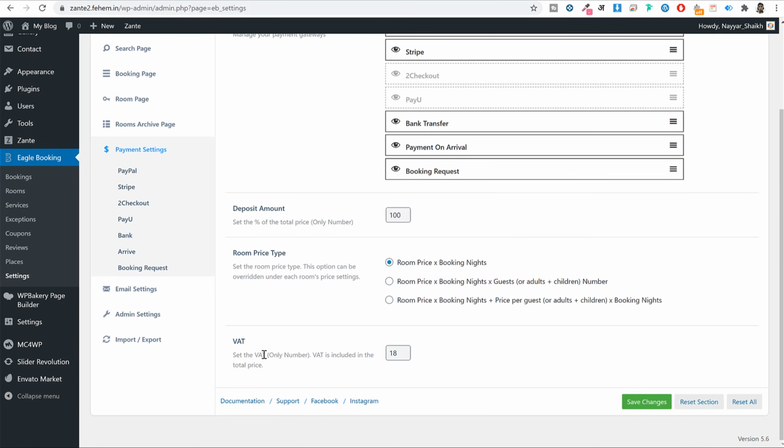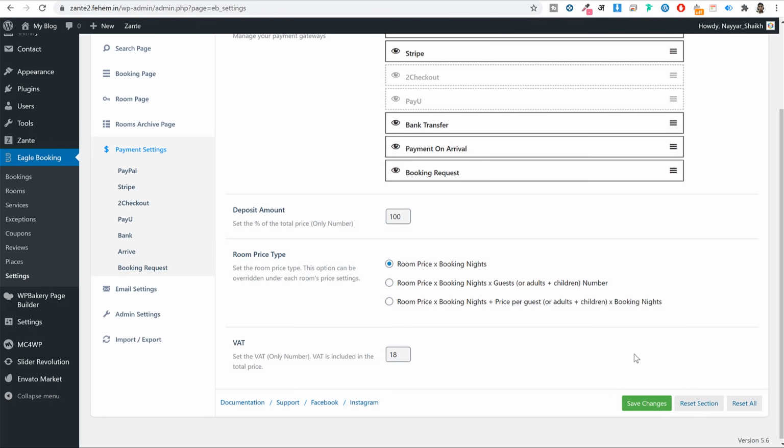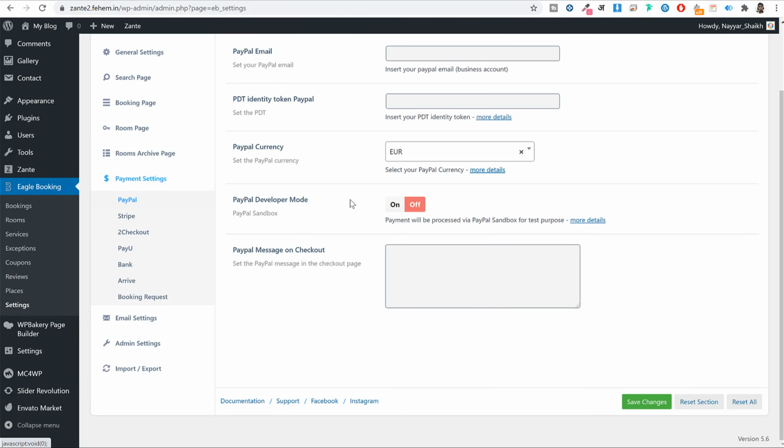And if you want, you can also tell them if you're using VAT, tax, GST or anything, you can type in the percentage of that and this will be included in this price. Now click on Save Changes. Now let's configure PayPal first.